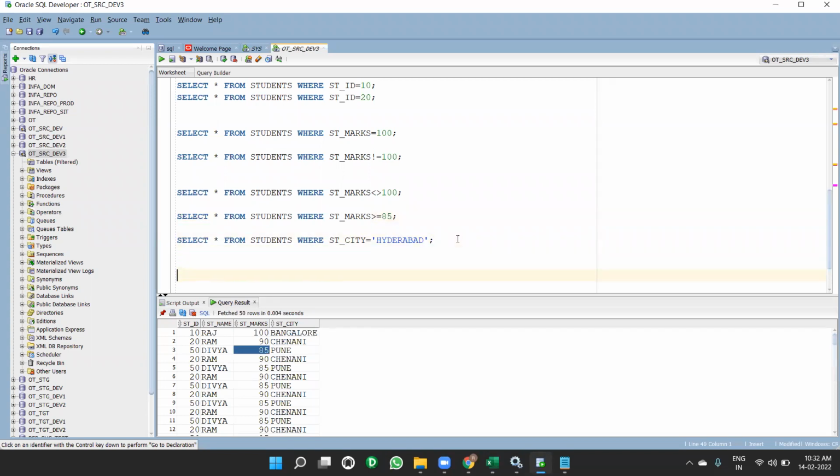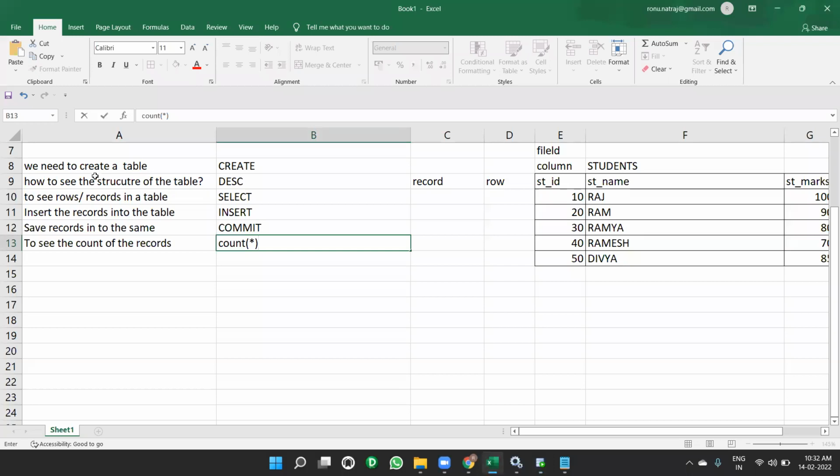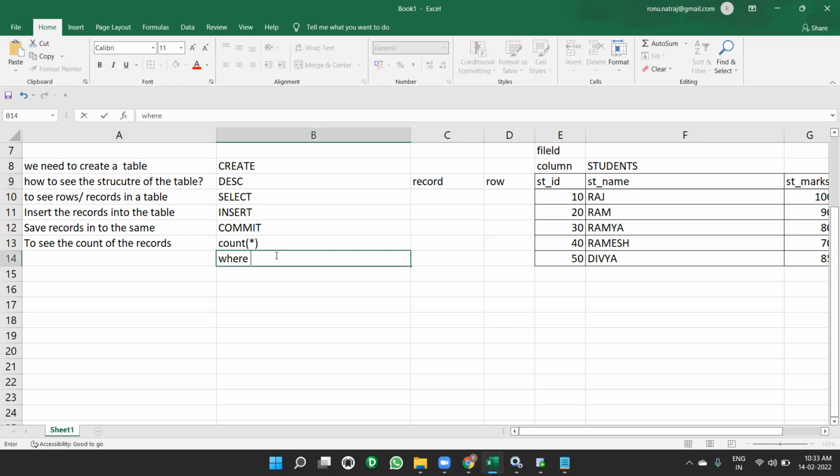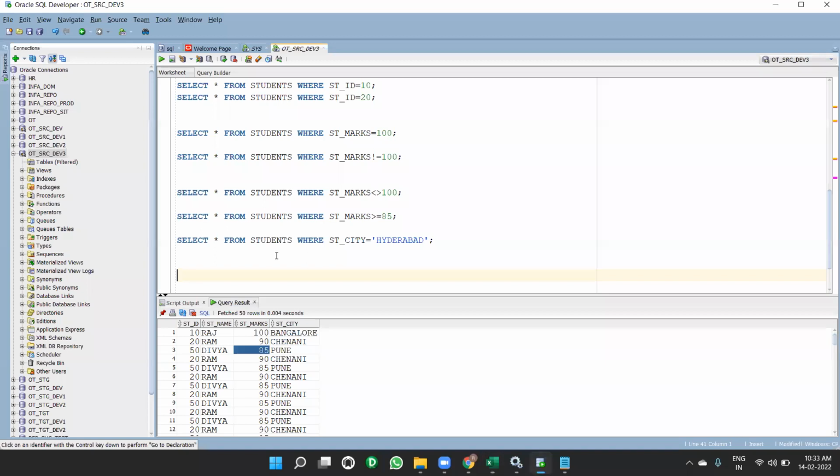Okay, sir. Now the next one: so far we have created a table, we have seen the structure of the table, we have seen select star from, then we have inserted the records, we have committed it, then we have seen the count, and we have seen the where condition also. Now the next one is how to delete the records from a table.